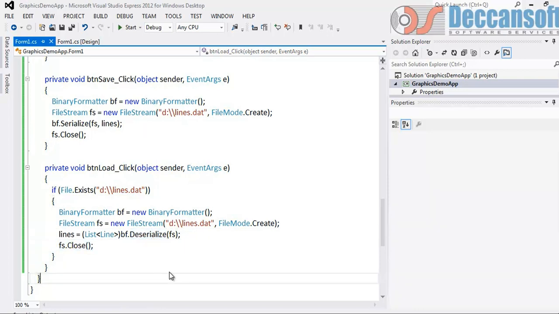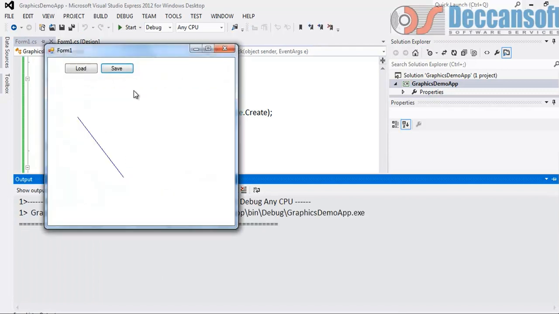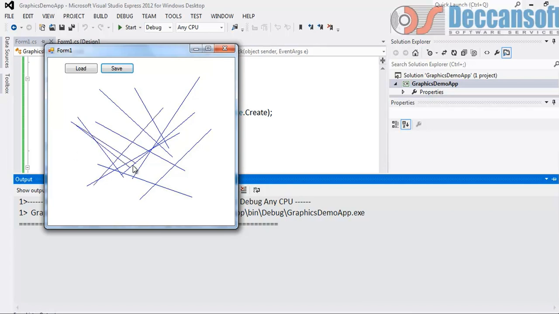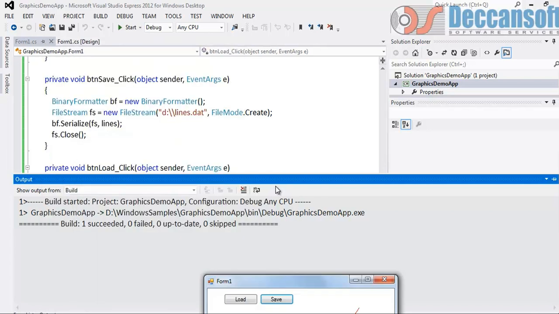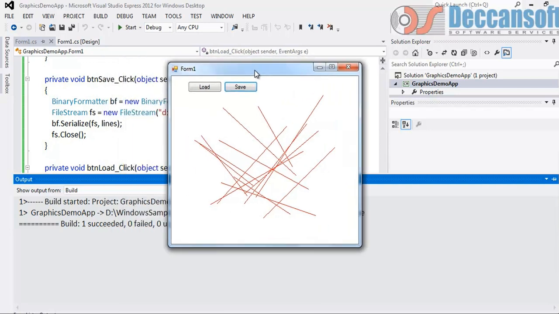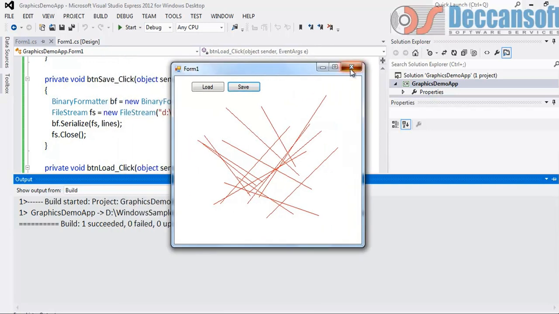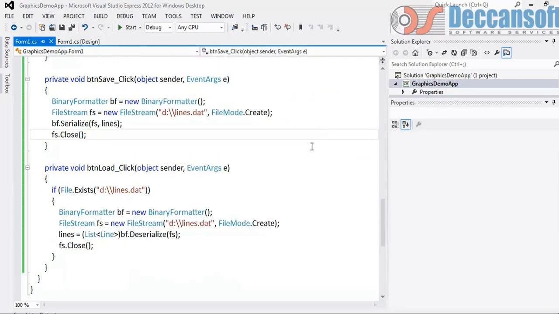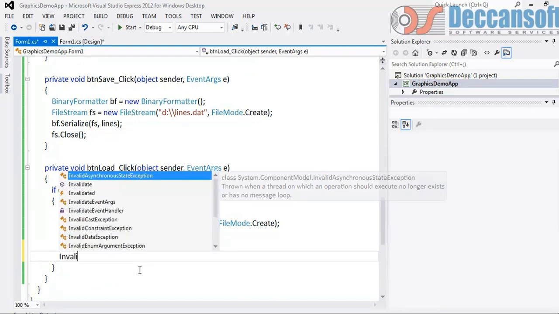So now run the application, draw the figures. You can get them actually in this format only. The right thing would be to use the same color everywhere. Just for demo, I intentionally used red color in paint and blue color in mouse up. Now save it. See, the whole line got saved. Close the form. Now here I forgot one thing. After load, we should write invalidate.